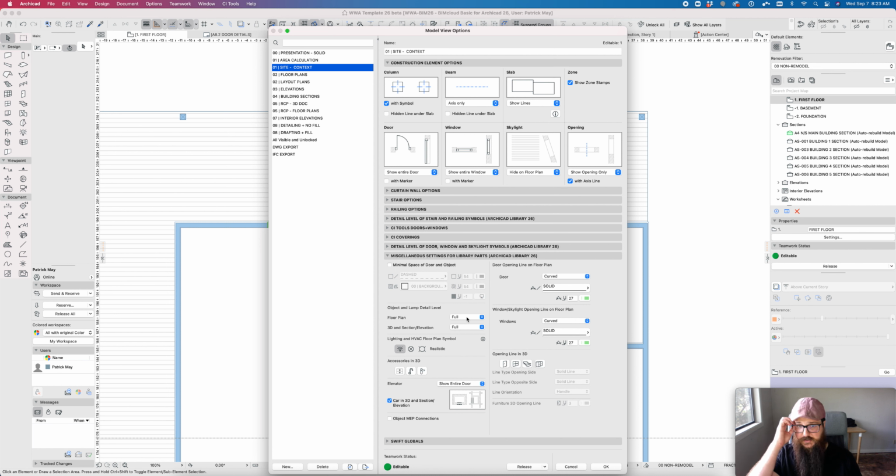There are various objects that react to model view option settings in the object tool. If you see by model view option, this is the setting right here, object and lamp detail level for floor plan and 3D. It's sort of all across the board as far as which objects are going to have MVO or model view option settings. You can hide and show MEP connections in the MEP add-on by model view option, and then the elevator object has its own specific model view option control right here for showing or hiding the doors on that elevator object.